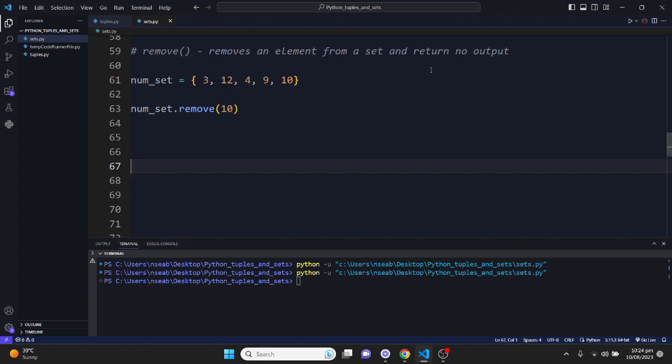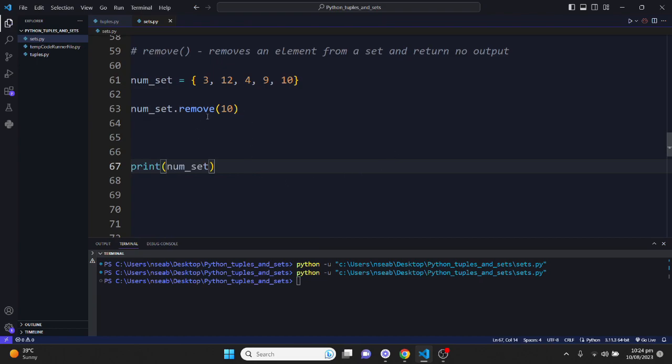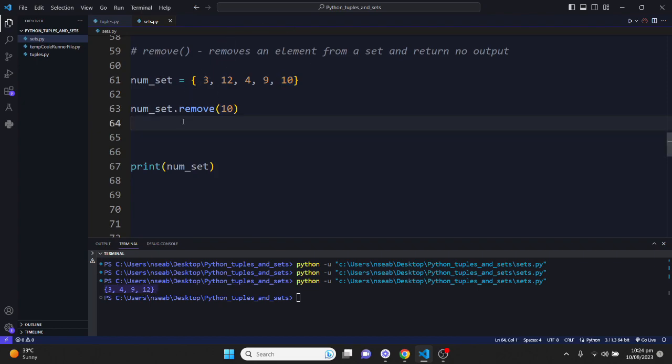However, if we print the set after the remove method has been called, let's see what happens. Notice that we have the set returned and 10 is not included. This shows that 10 has been removed from the set.